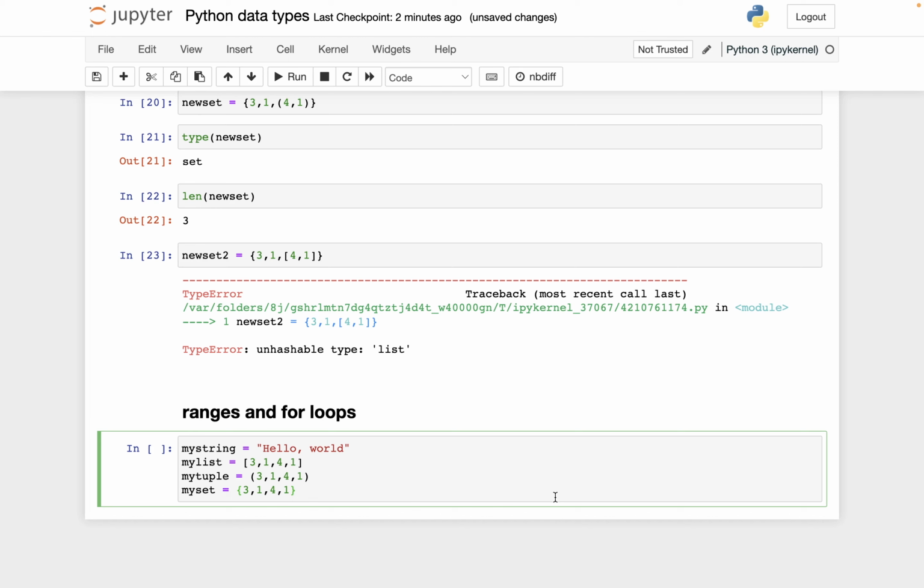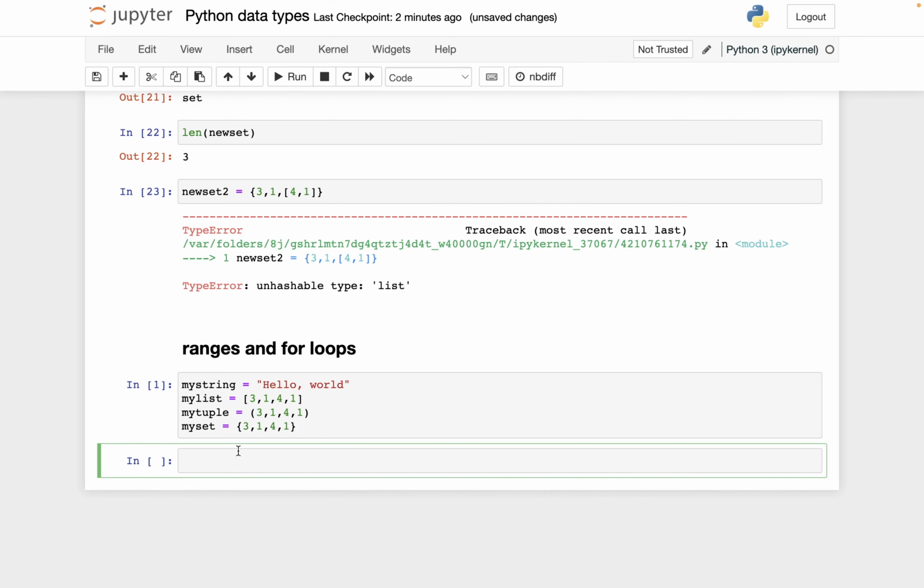In this video, I want to introduce for loops and a data type that's often used with for loops, which is the range data type. So before I get to range, let me introduce for loops with respect to these data types we've already talked about: strings, lists, tuples, and sets. So let me just evaluate this cell. It's going to define all four of these variables.